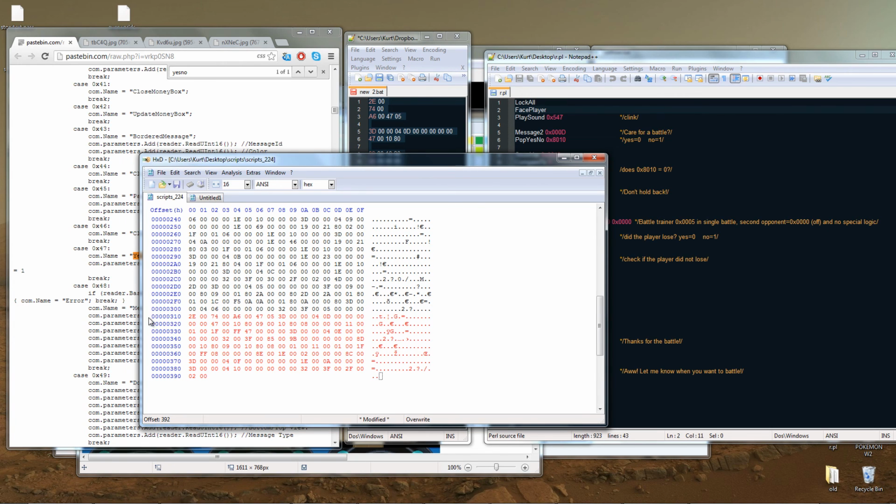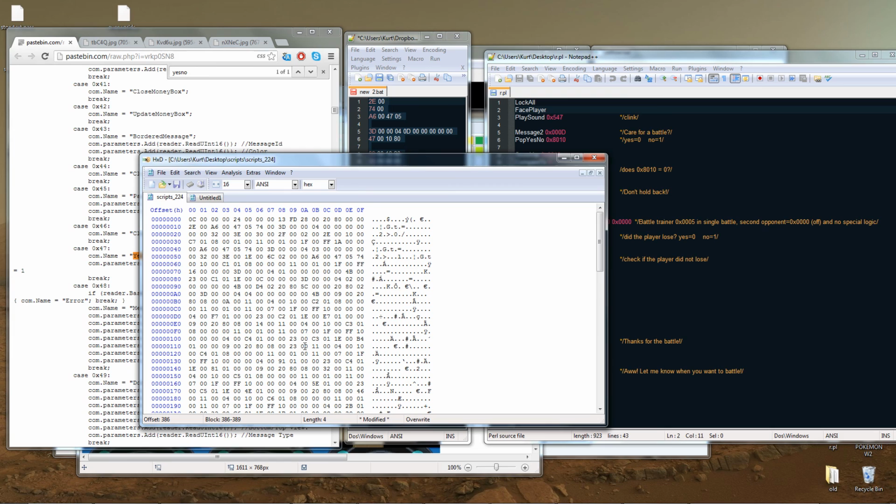Now we want the total file size to be divisible by 4, so since we have 2 so far, just add in 2 zeros to make the file size divisible by 4. To point the third script to the script that we wrote. Problem is, there's no pointer there. We only have 2 pointers to begin with.